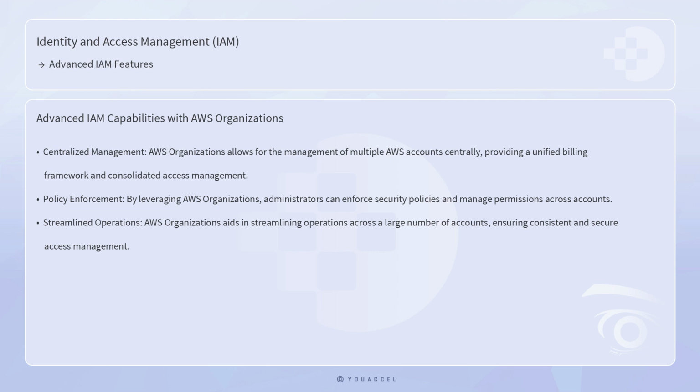The use of AWS Organizations is another advanced feature that enhances IAM capabilities. AWS Organizations allows for the management of multiple AWS accounts centrally. It provides a unified billing framework, consolidated access management, and the ability to apply policies across accounts. By leveraging AWS Organizations, administrators can enforce security policies, manage permissions, and streamline operations across a large number of accounts, ensuring consistent and secure access management.